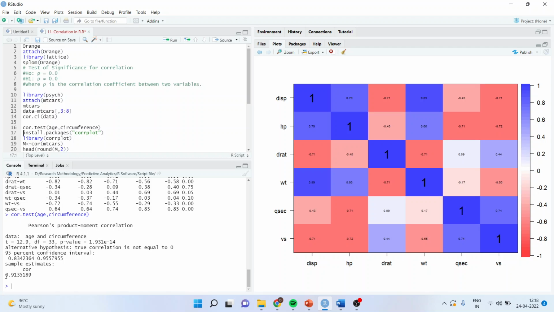Here you can see the correlation which is coming out is 0.91, and this correlation is quite significant as the p-value is less than 0.05. So here, as the p-value is less than 0.05, we reject the null hypothesis, which means that there is an existence of correlation between these two variables.